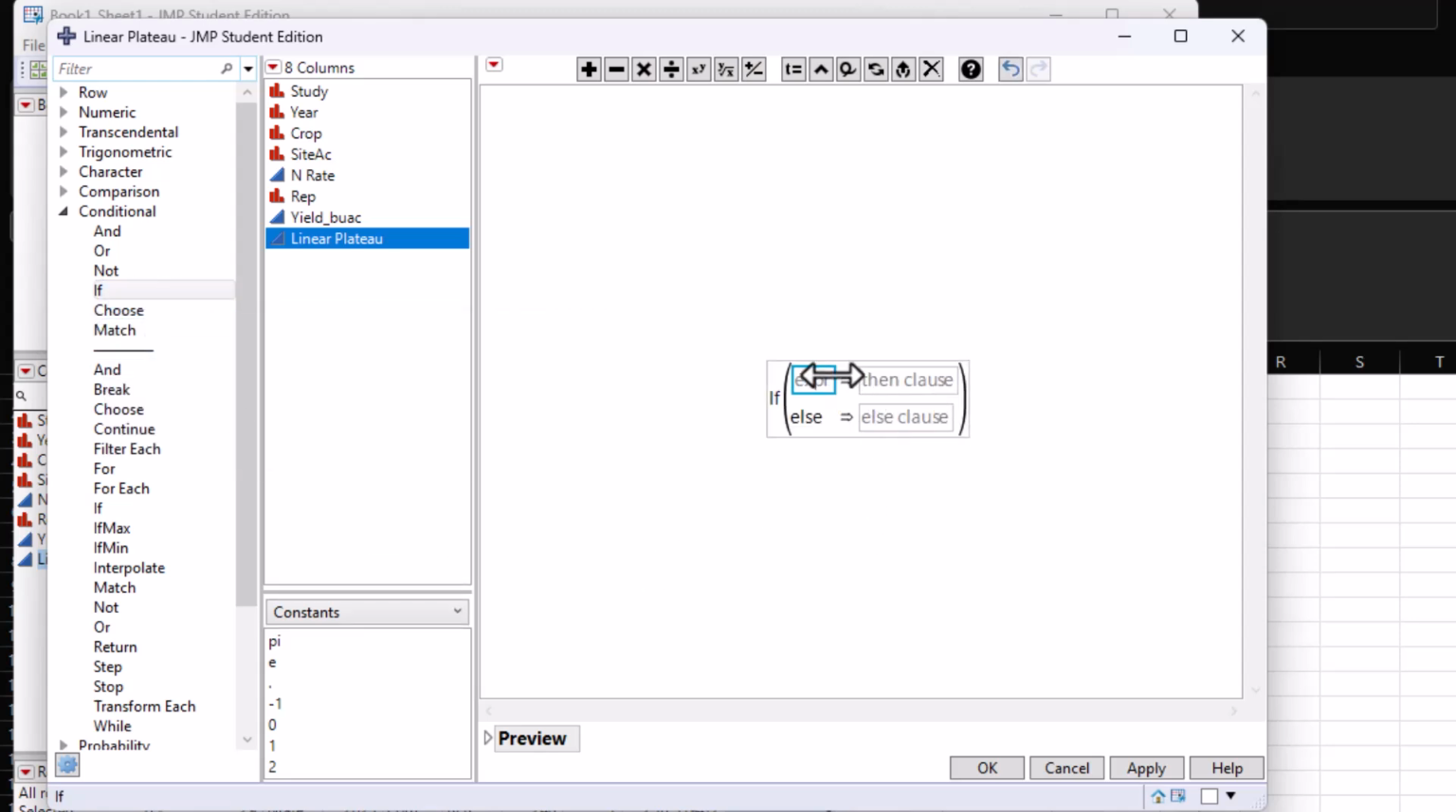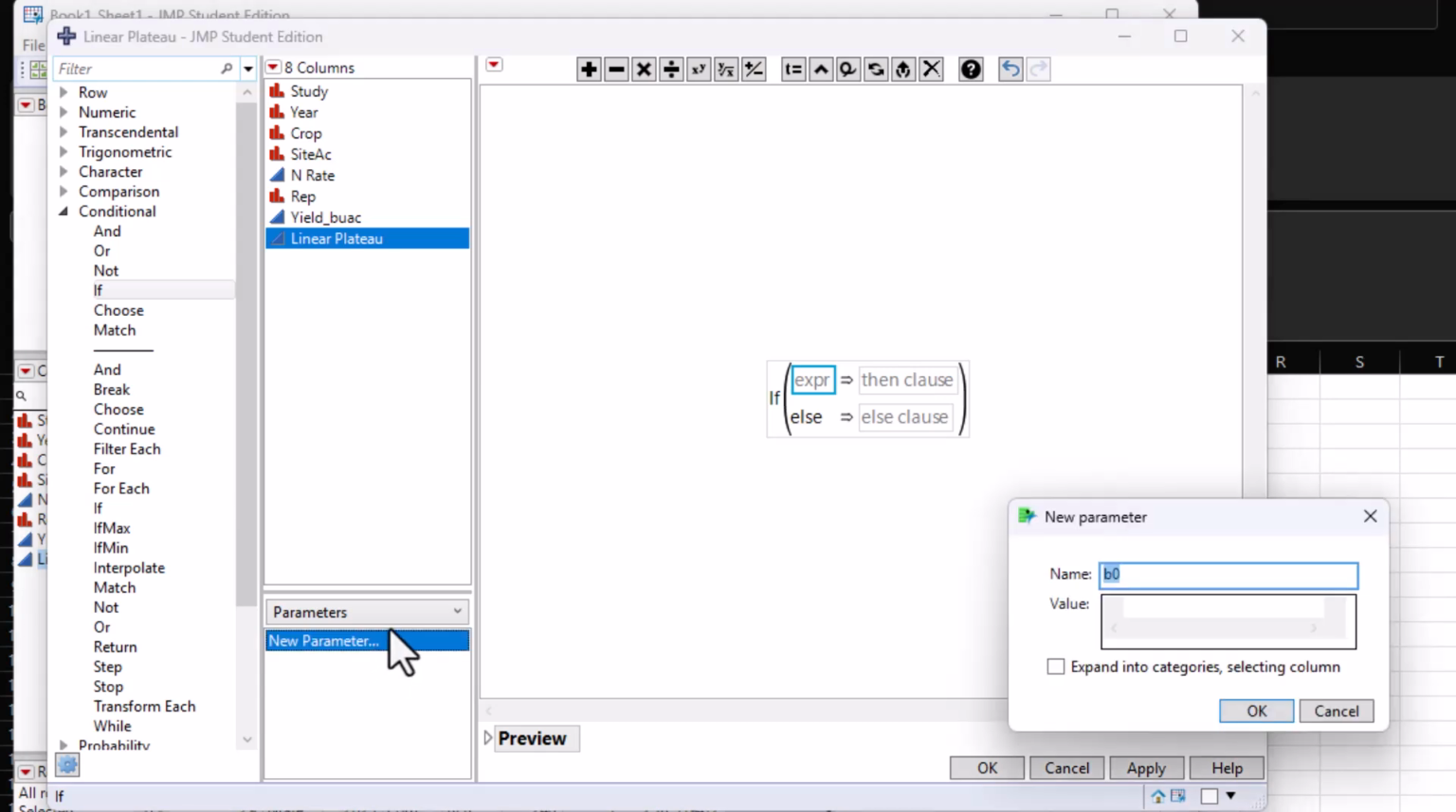Before we start here, we're going to create some parameters. We're going to go down here, go to parameters, and do a new parameter. In this, we're going to do a linear plateau, so we're going to have three different parameters we're going to input. Our first one is going to be our A parameter. This is going to be our intercept, and our typical intercept for yield at zero we're going to say is around 120 bushels per acre. These are just estimates, just doing your best guess to start.